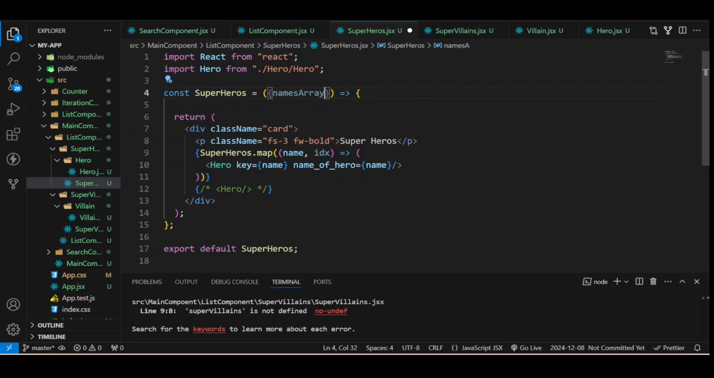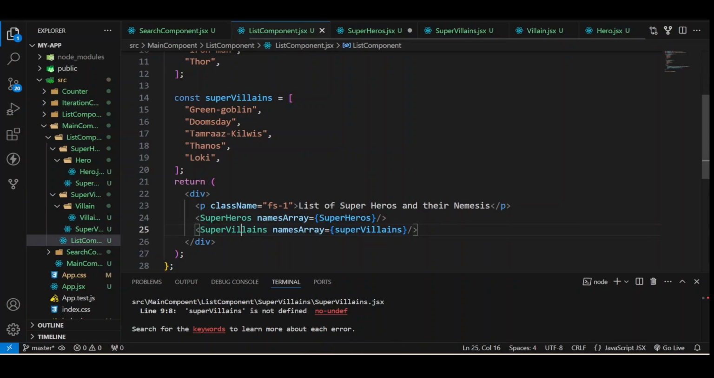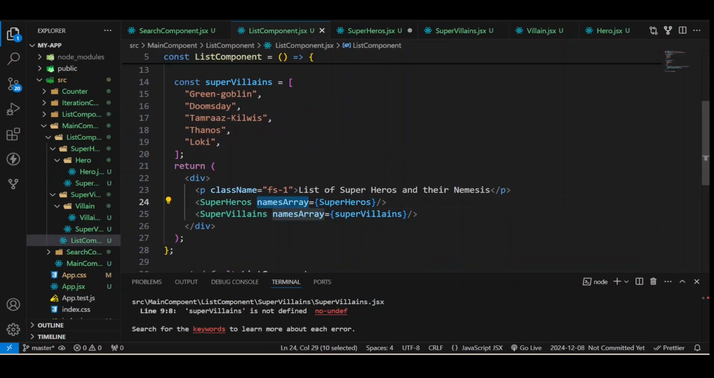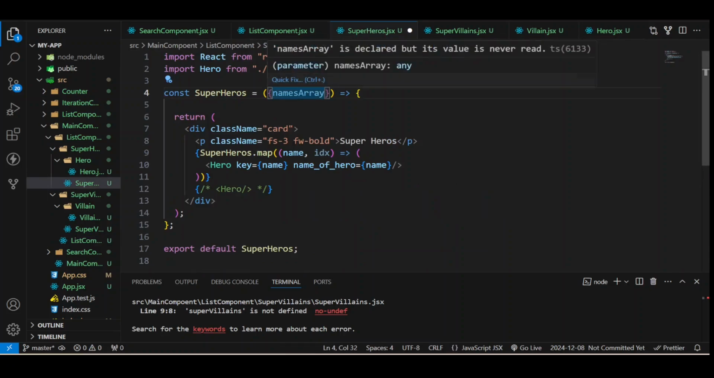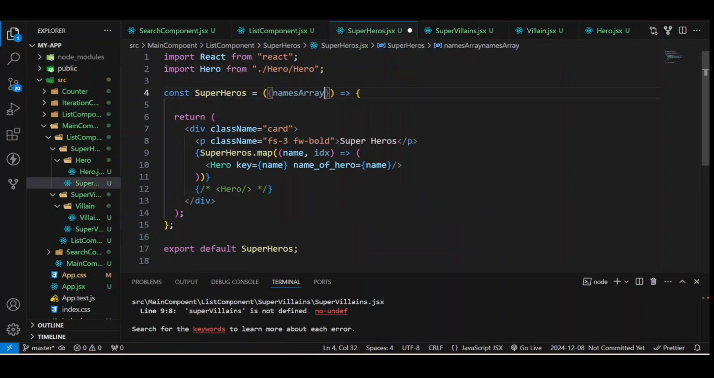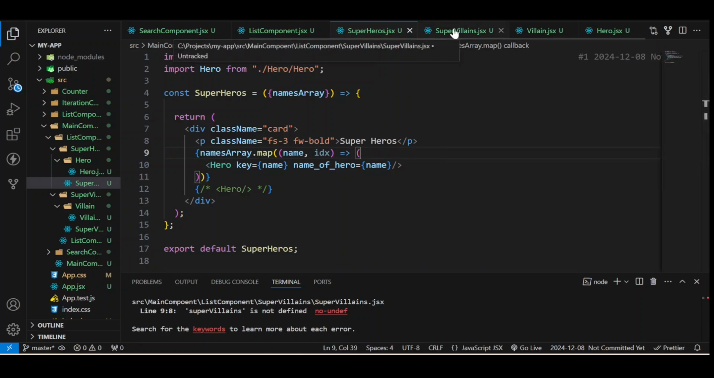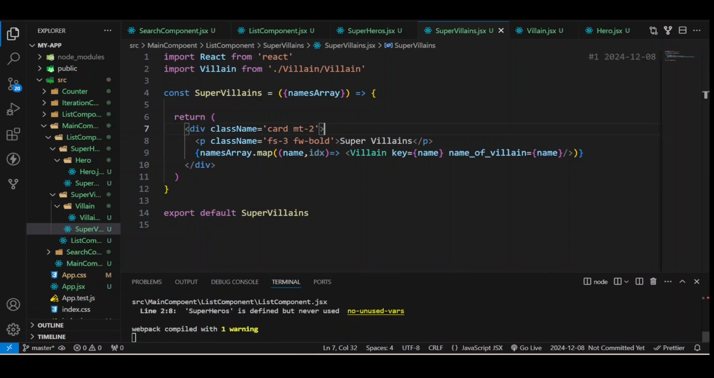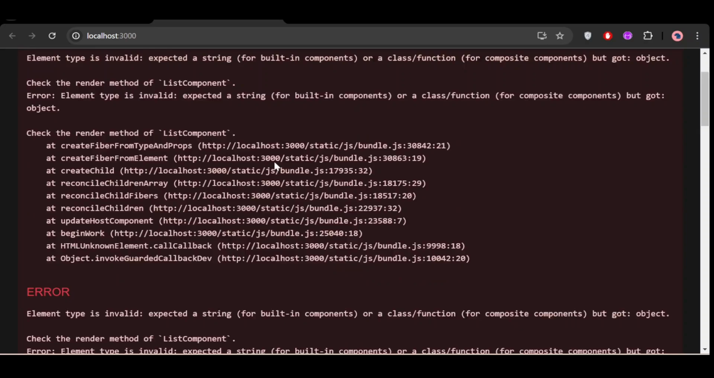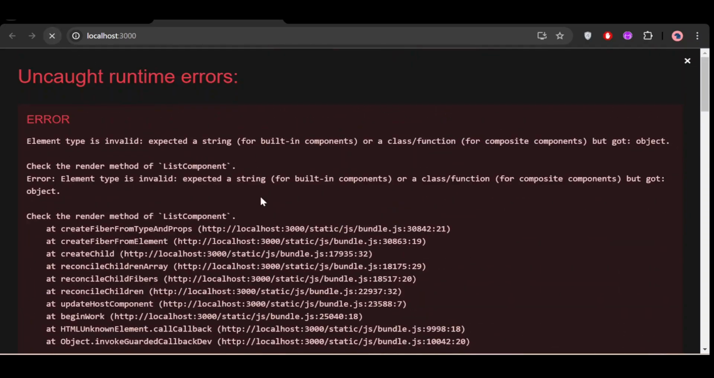Here I will pass names array, as we were using this prop to pass this superhero array. So we will use the same here, and we will replace this superheroes with names array. Let's save it. And the same we will do here as well. We will pass this names array and remove supervillains. Now I'll save it. Now we will go to the UI and refresh it.